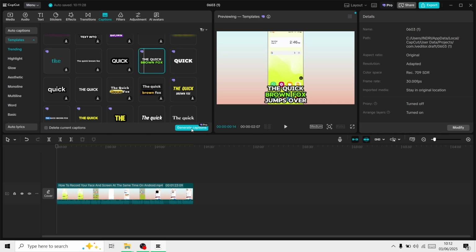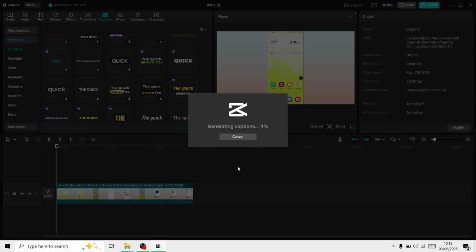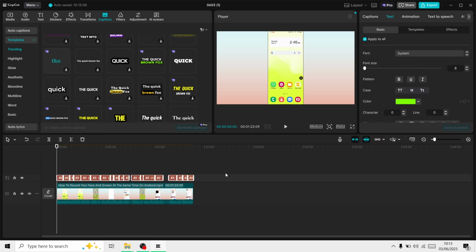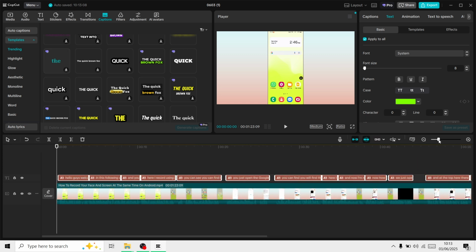If you are sure of your choice, click generate caption below here and we wait until the process is complete. Once the process is complete, you need to check if there is anything wrong with the text because it is not as perfect in detecting your voice.